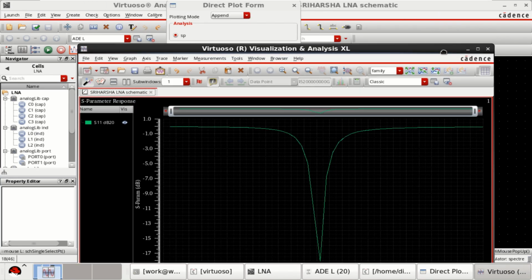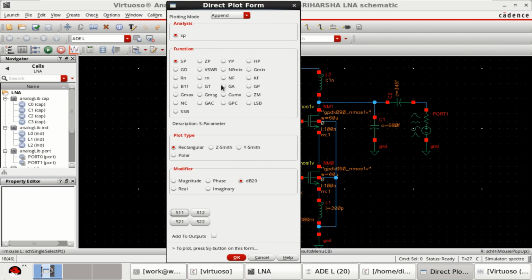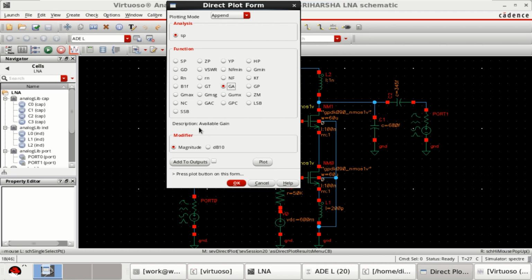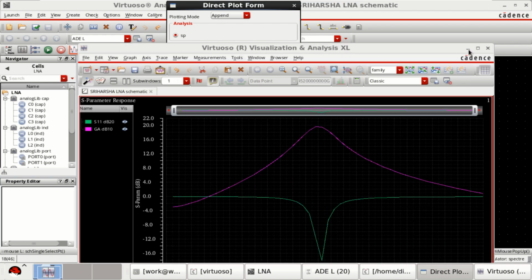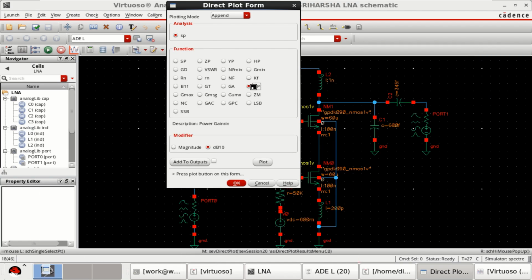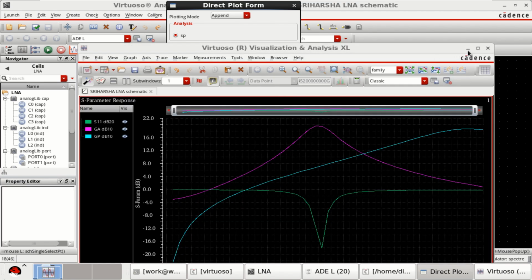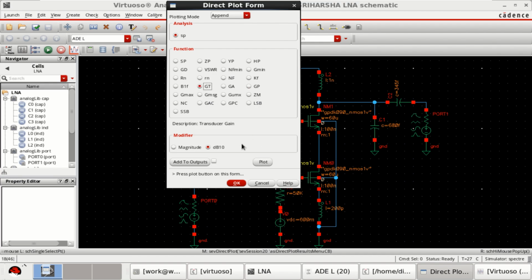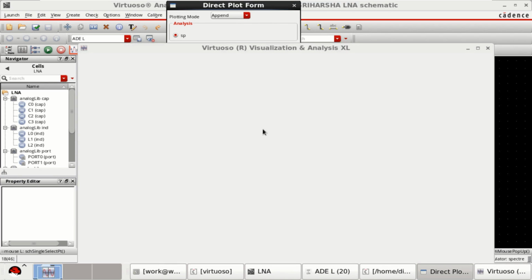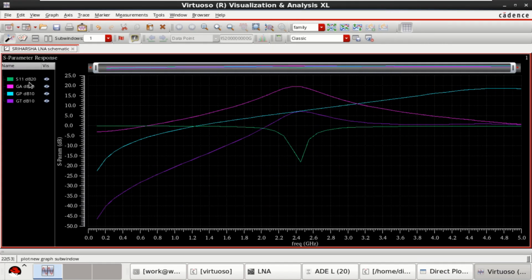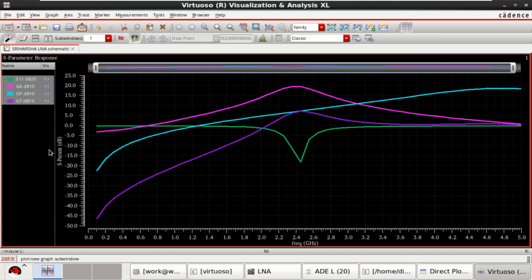To this, I can add further plots, like GA, which is the available gain of this particular amplifier. I can plot it on the dB10 plot. And I can click on power gain, click on plot, that is also available. Similarly, GT, transducer gain, click on plot. All these plots will help to perform the analysis of a low noise amplifier using Cadence Virtuoso.